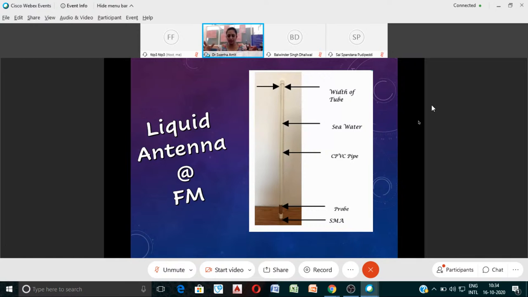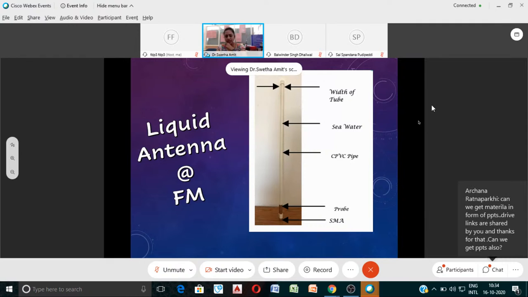It looks very simple. We didn't think much about what the ground plane should be. As we see the probe there, the copper insulated one itself, we thought that could easily work as a ground plane. And then we had an SMA connector, or you could have used N type also. Depending on what frequency you are going to use, the connector goes.